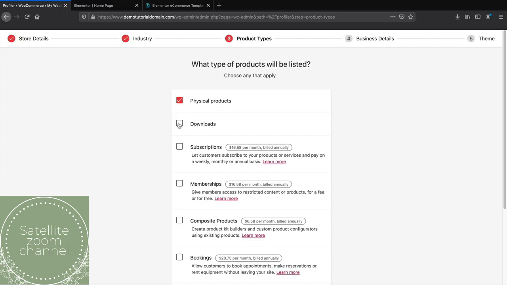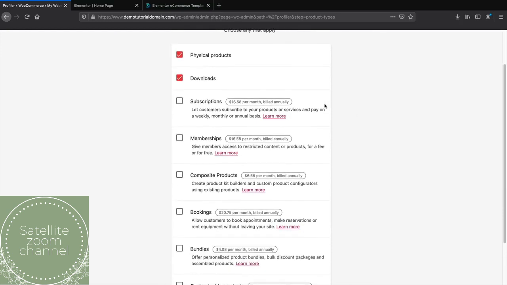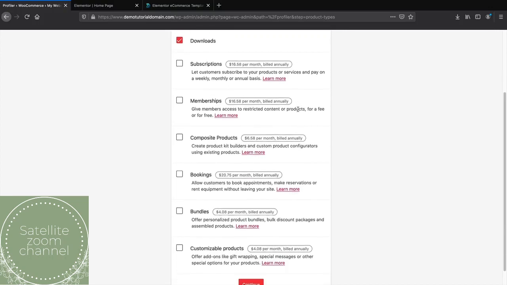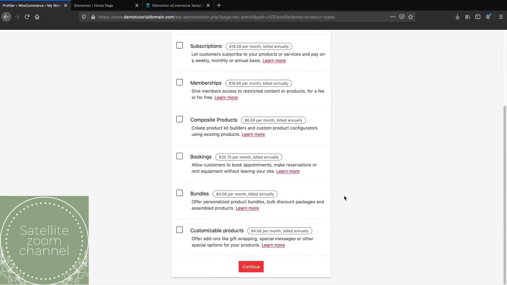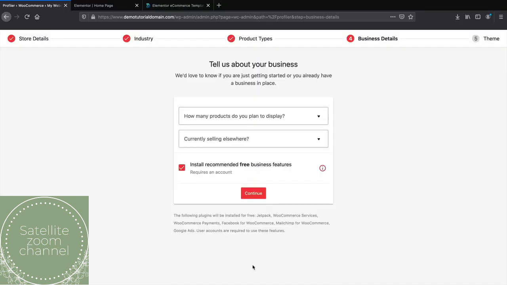So we have physical products and also downloads. So I'm going to leave it as downloads and physical products. These are actual plugins that you need, and I actually have separate tutorials on these plugins, but you don't need any of these because these all cost a lot of money and they're very expensive. But physical products and downloadable products are for free. So I will click on continue.